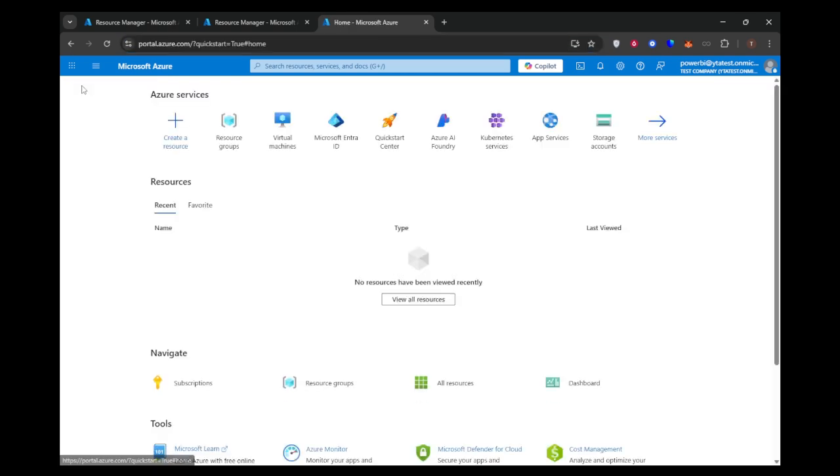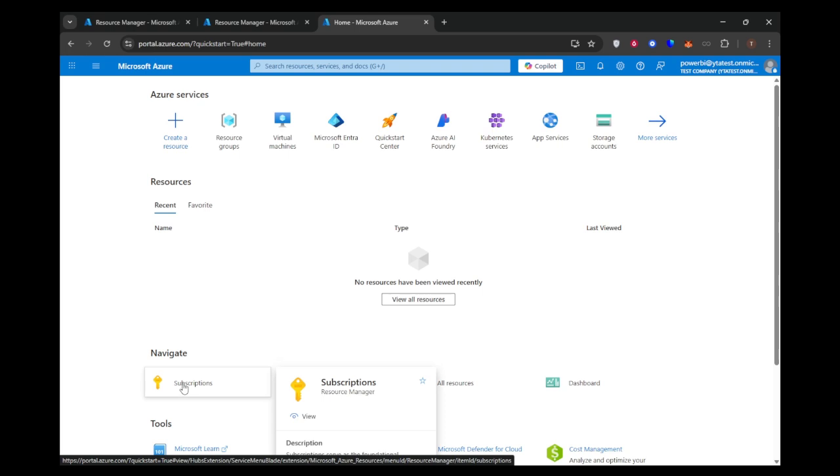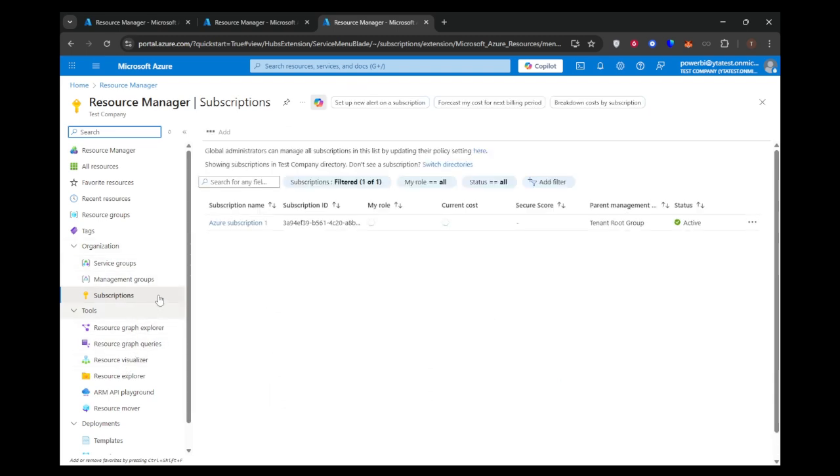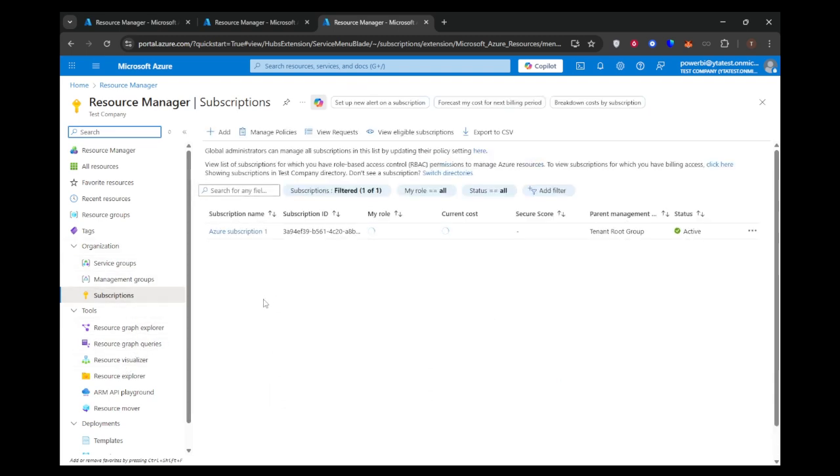Once you're in, you need to navigate to the Subscriptions section. There are a couple of ways to get there, but the easiest is to use the search bar at the top. Simply type in Subscriptions and select it from the drop-down results. Alternatively, you can navigate through Cost Management plus Billing and then click on Subscriptions. Once you're in the Subscriptions area, look for a button that says either Plus Add or Create Subscription. Go ahead and click on that to get started with creating a new subscription.